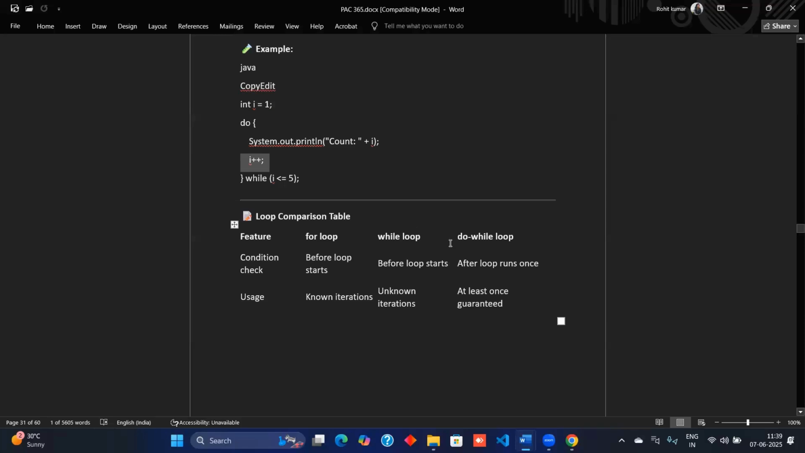And in the do while loop, the condition is checked after the loop runs once. First the do body is executed, so the loop runs at least one time. After that it goes for the while condition.